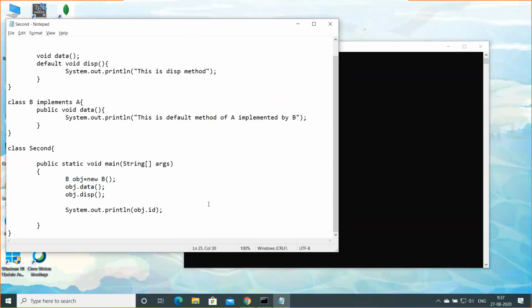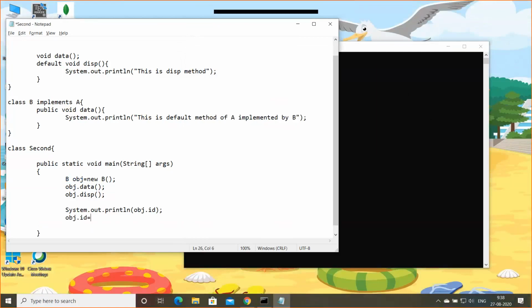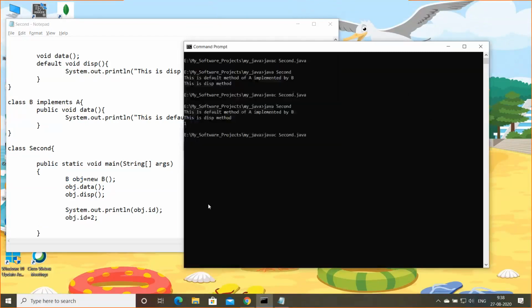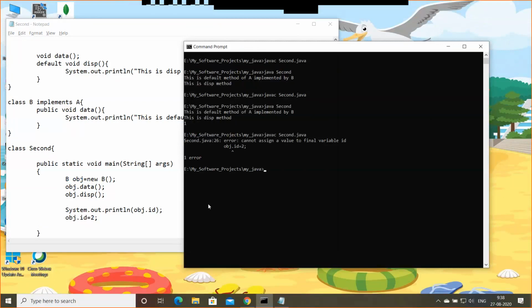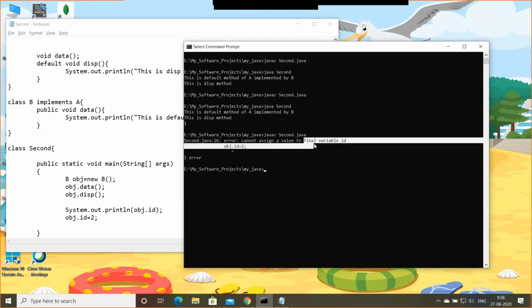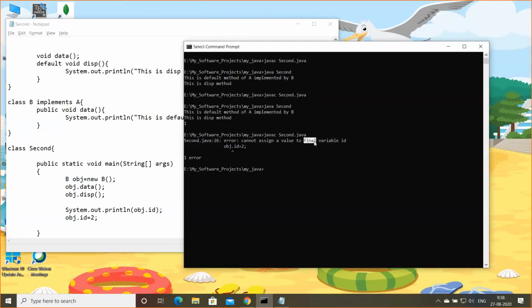Let's do one more thing. object.id is equal to 2. Now we are trying to modify the value of the ID variable. Let me compile. Now it says cannot assign a value to a final variable. Here we have to stress the word final: cannot assign a value to final variable called ID. So what do we mean by final? This is the constant variable from C++. The variable which is declared as final, we cannot change the value of it.